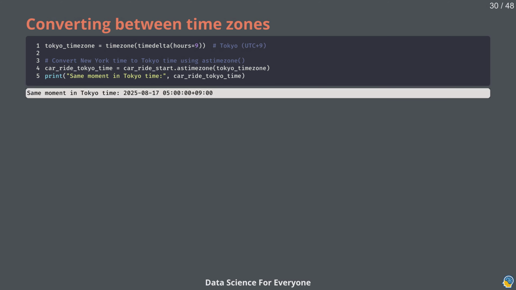Being time zone aware means we can convert times easily. For example, to see what the car ride time would be in Tokyo, we create a Tokyo time zone object, which is UTC +9, and use the astimezone method. Now the time adjusts to show the same moment, but according to Tokyo's clock.